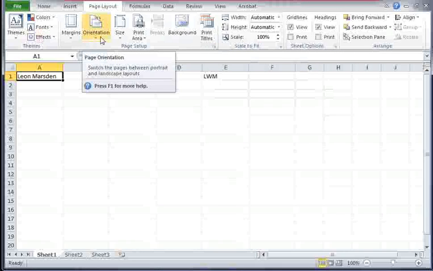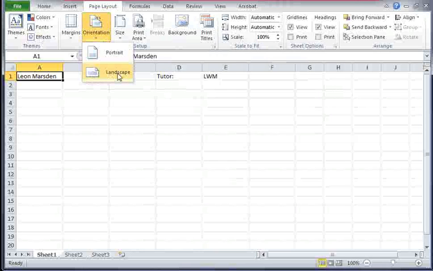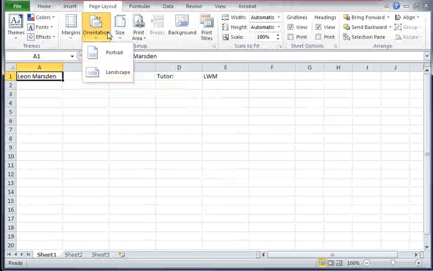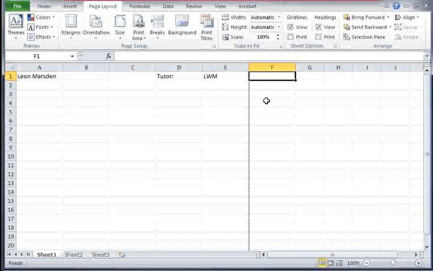Orientation is very important. A lot of spreadsheets will be printed landscape because they fit better on the page being wide. Also, at the moment we're set to portrait, and that is fine. And once I've selected the portrait, you see this little dashed line that just appeared here. This gives me my end of page marker. So in other words, if I actually type in this column here, it'll be on the next page.